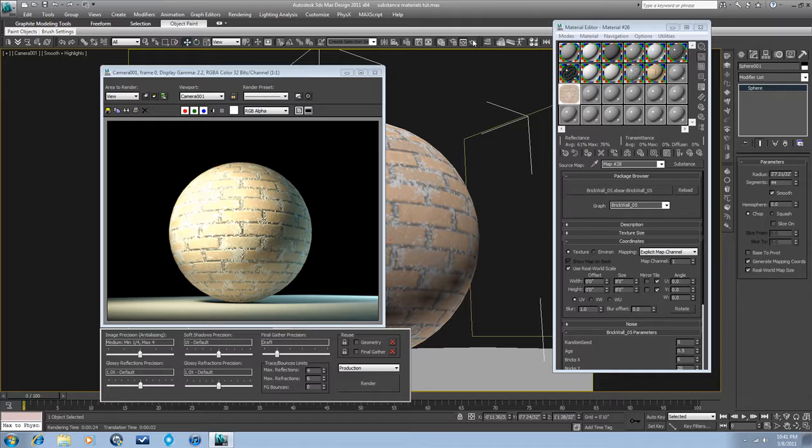Overall, I'd say that these substance materials are not the best looking materials, and sometimes you can't control the things that you want to, but because they're procedural and because they update all the maps together, I can potentially see them saving a lot of time. If you wanted this exact brick on your building, then this material would be perfect. Usually I want more control than this, so I make custom bitmaps, but in a pinch this could save a lot of time.